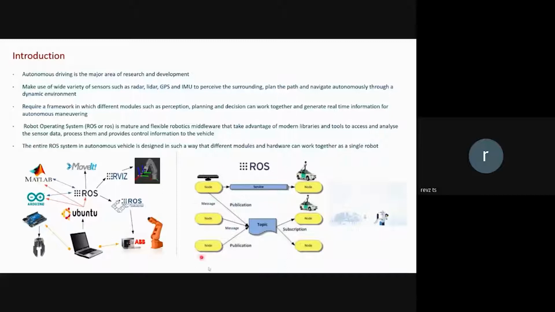So all these entities in the ROS environment are called nodes, and all these nodes can work in parallel, and they can generate messages, and they can communicate with each other. So this is how the Robotic Operating System, or the ROS environment, works at the base level.